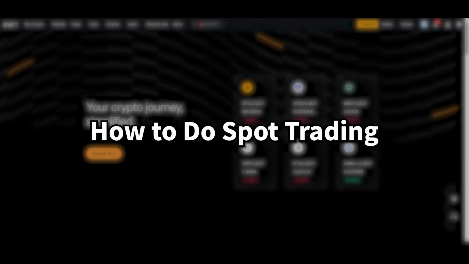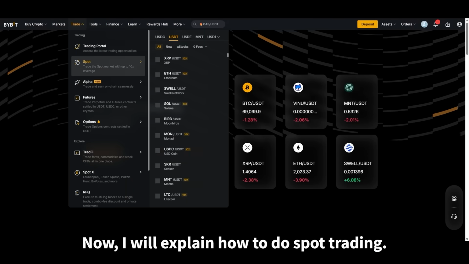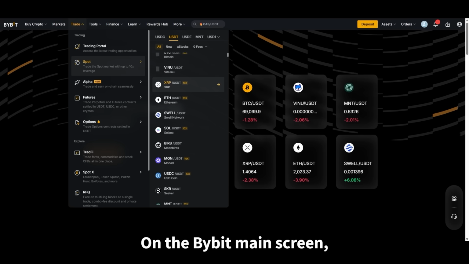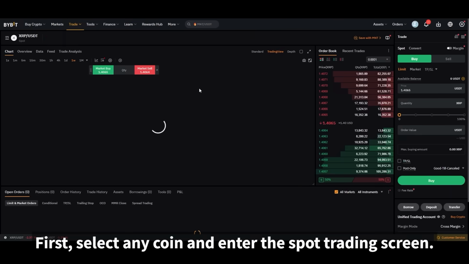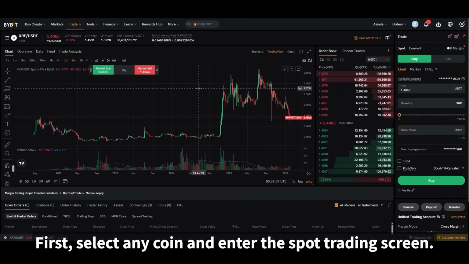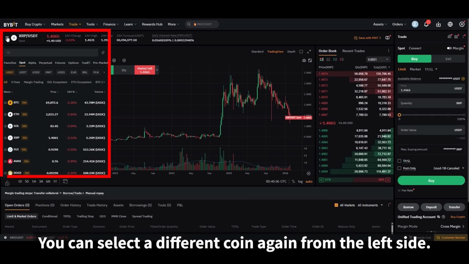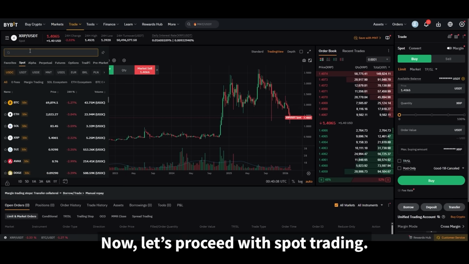How to do spot trading. Now, I will explain how to do spot trading. On the Bybit main screen, go to Trade and then Spot to see tradable coins. First, select any coin and enter the spot trading screen. You can select a different coin again from the left side. Now, let's proceed with spot trading.